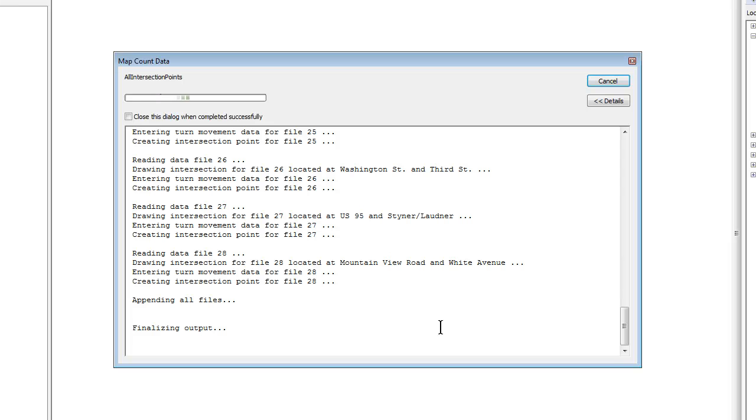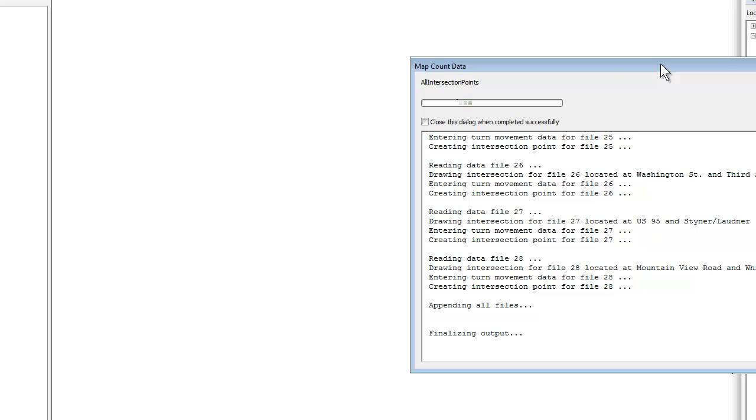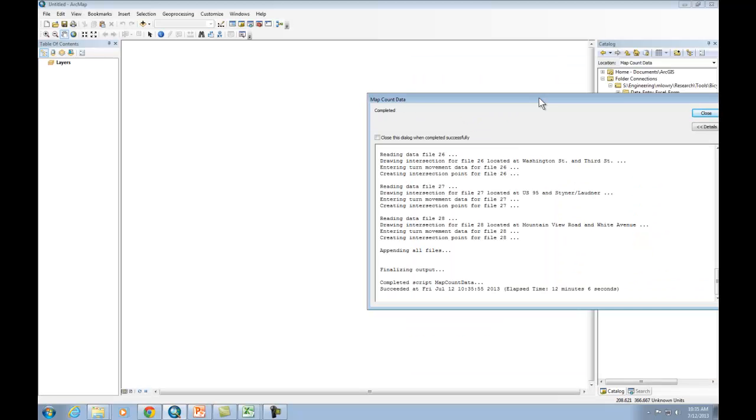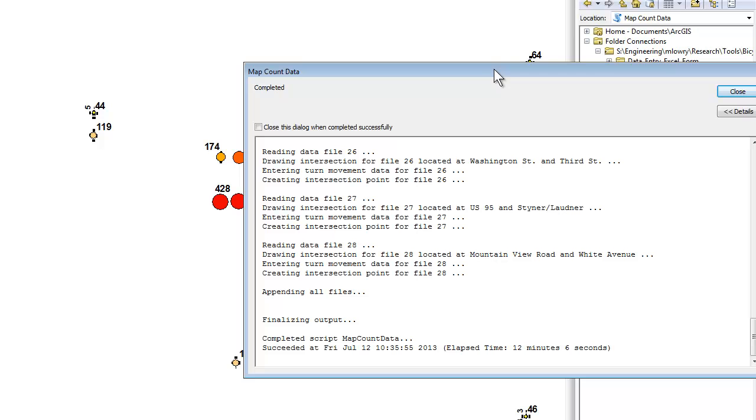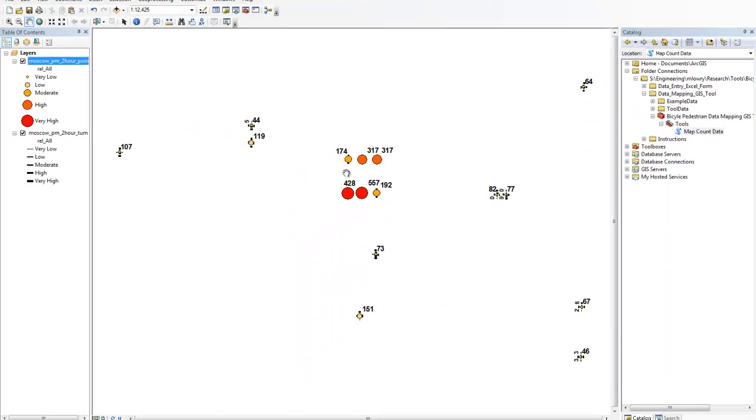Okay, now the tool has read through all of the files and is just beginning to finalize the output. In order to see what happens when it finalizes, I'll just move this over to the side a little bit. And there it mapped the data. It took 12 minutes and 6 seconds to go through the 28 files that were in that Moscow folder. I'll close that. What we're seeing is all of the intersections as they are mapped.